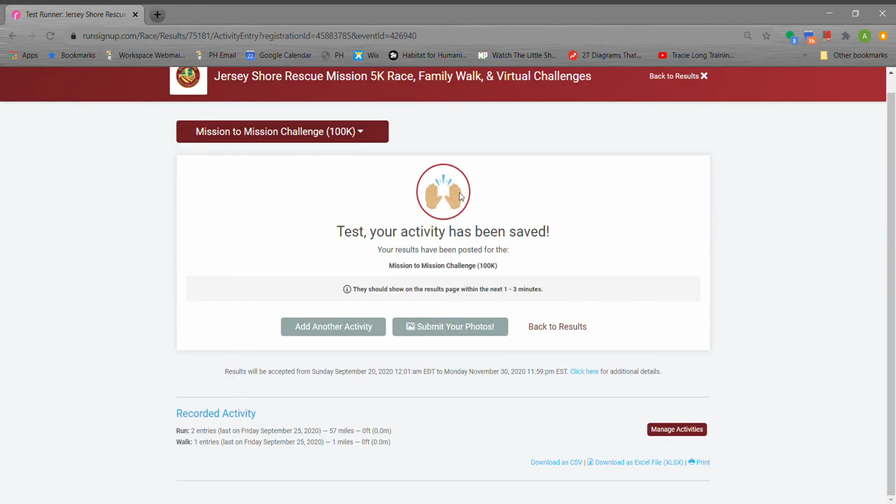It'll give you a confirmation screen. Sometimes it takes a few minutes for it to appear on the results. So it says that right here. They should show on the results page within the next 1 to 3 minutes. So if you go back to the results and take a peek, don't get freaked out if it doesn't show up or it didn't update your mileage right away. It will do that.